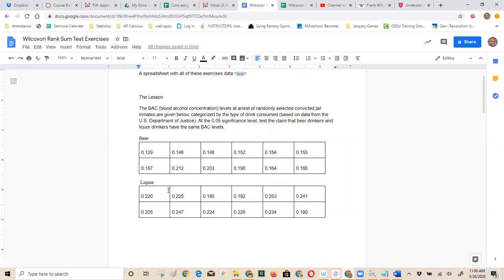So they wanted to come up with a way so they didn't throw out their data. And so Frank Wilcoxon came up with this method of doing it. It's called the rank sum test. I'm going to walk you through how to do this by hand. Then I'm going to show you how to do this calculation in StatCrunch, okay?